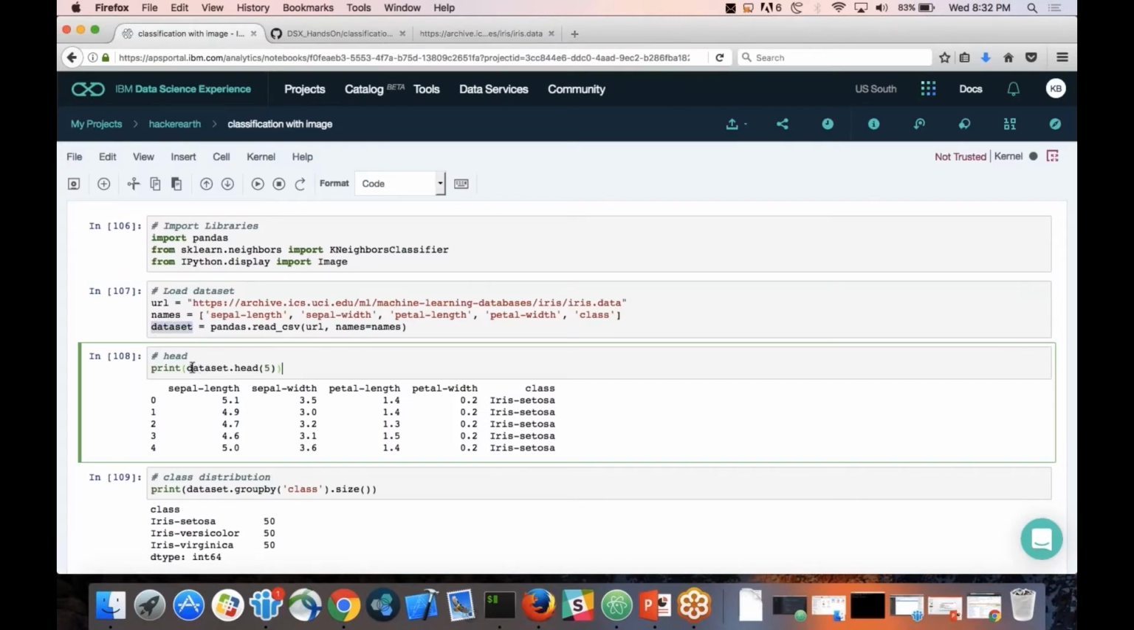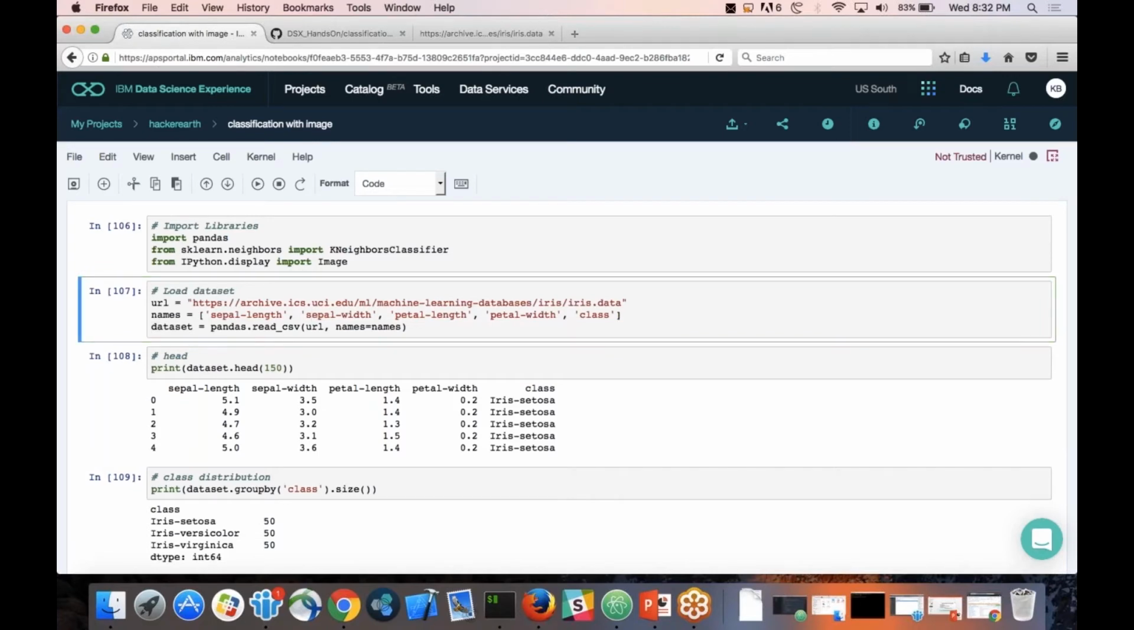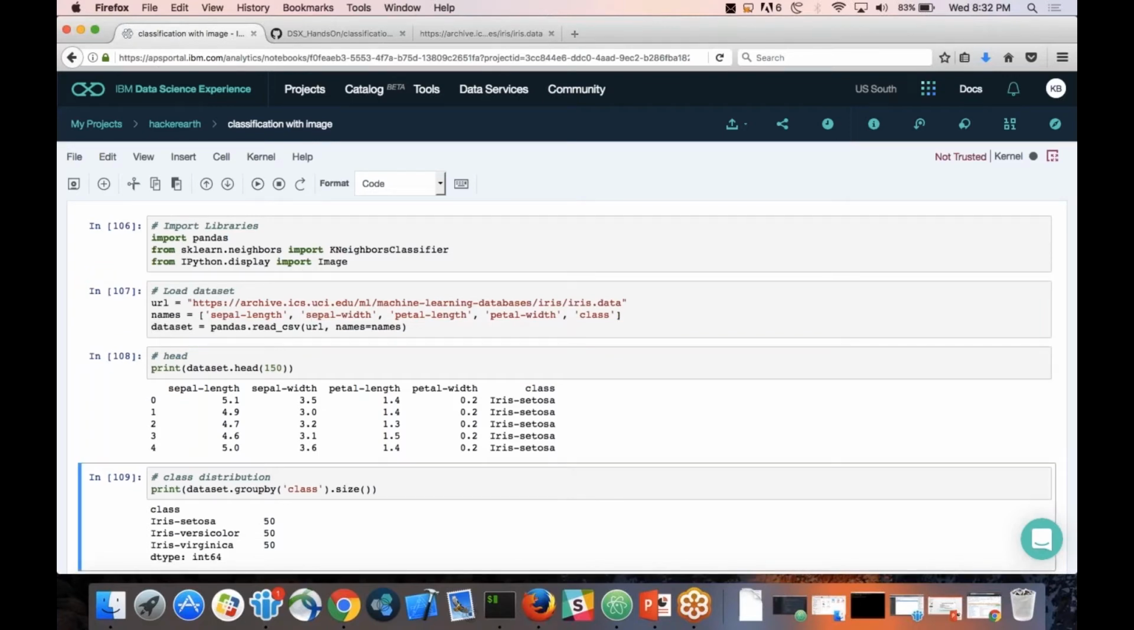So to print the dataset, you can give the name of the dataset. Head is actually a pandas data frame function. What it does is it prints the first n number of values in that particular dataset. If I say print dataset.head of 150, and I print it, you'll be able to see that it gets the first 150 values out.